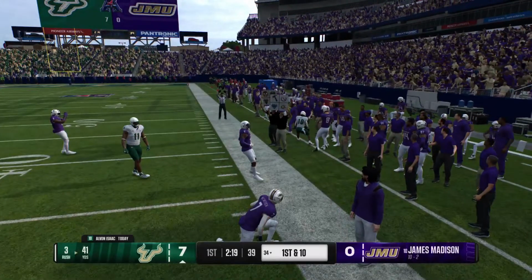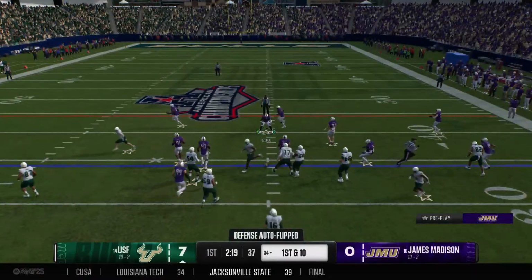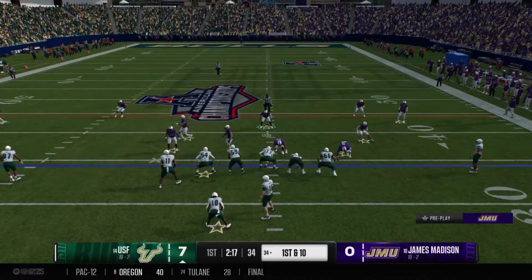Bulldozing his way through those tackles. And a big gain before he goes out of bounds. The offense keeps churning, gets a fresh set of downs.